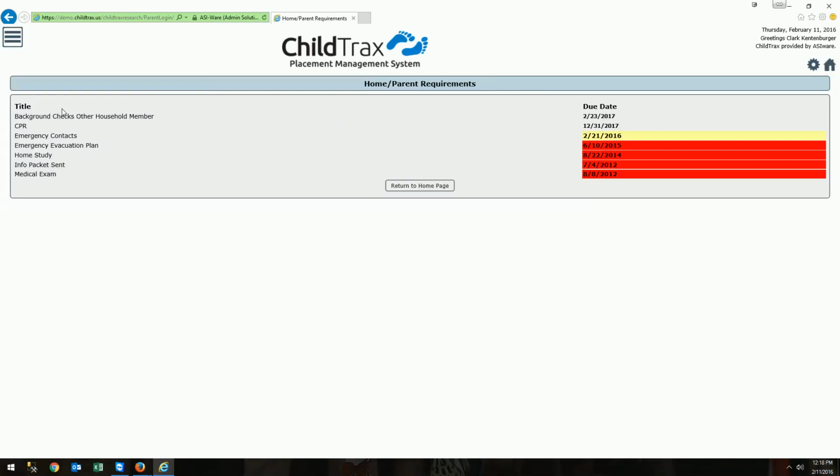Under home and parent requirements, it will show them all the home and parent requirements that you have set up for them to be able to view. They will not be able to click and actually look at the item itself, but they will be able to see what things are coming up due, and that way they can get the information that you need before it becomes due, or if it's overdue. It'd be a lot easier for them to see what's going on, what you need as a case manager.